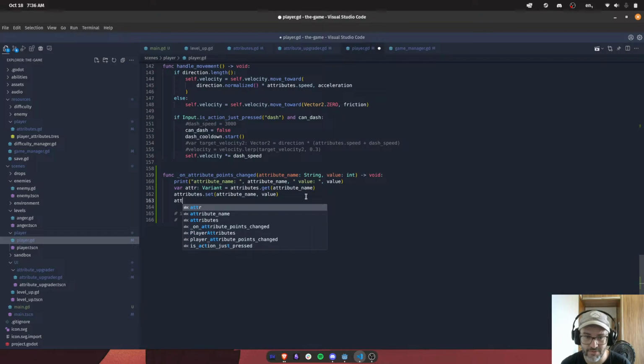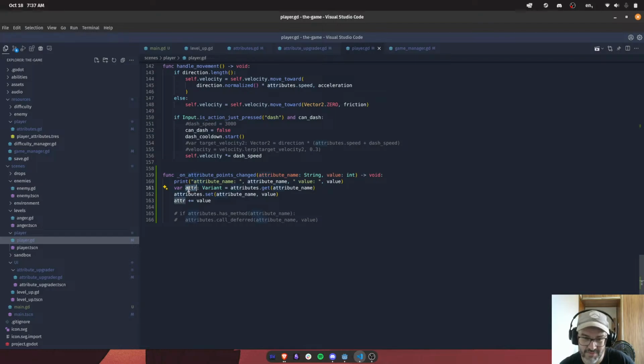So what I was doing yesterday was doing attributes, I was doing ATTR plus equal the value. But then again, it makes sense because I don't know how GDScript works with copying data. But I think ATTR is a copy of this value, not a pointer to this value. So yeah, maybe this will work.